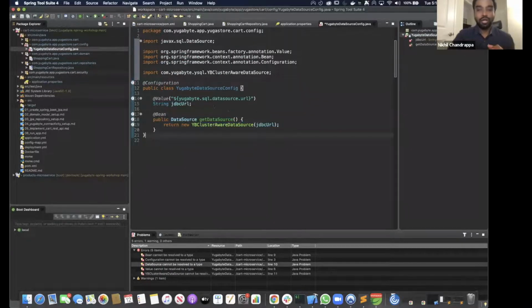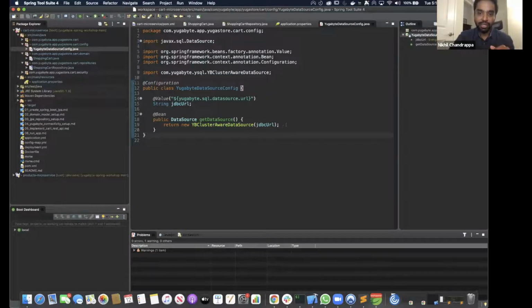Cool. So there's one important thing happening in this implementation. If you notice here, instead of using Postgres data source, we are using YB cluster aware data source. So this actually makes the Spring Boot application cluster aware, which means you don't have to provide a load balancer.